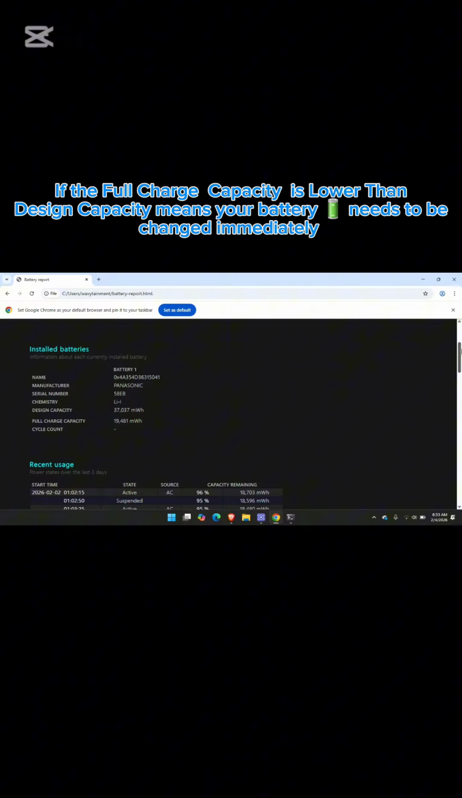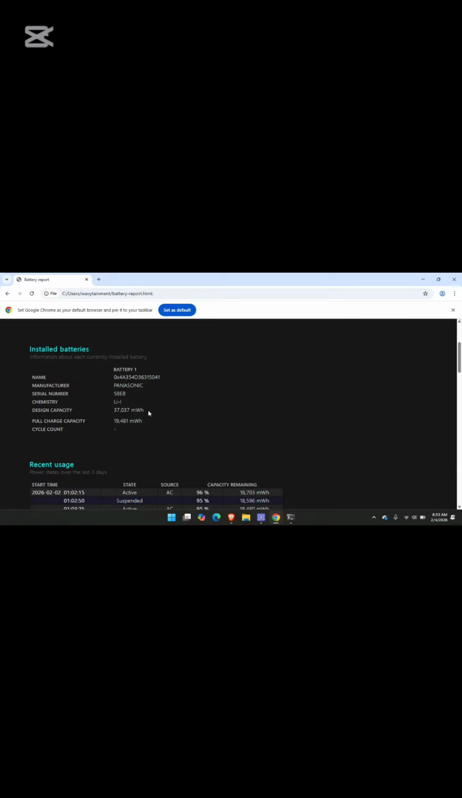So if the full charge capacity is too low compared to your design capacity, then you need to replace your PC battery immediately. As we can see here, our full charge capacity is lower than the design capacity. It means our battery is now having problems, so we need to replace the battery.